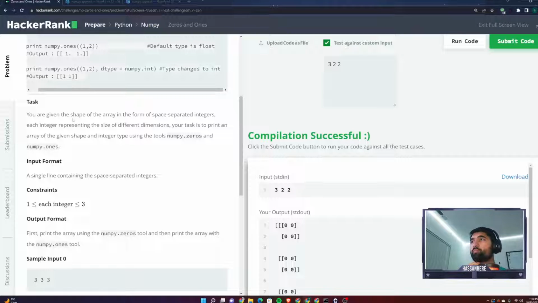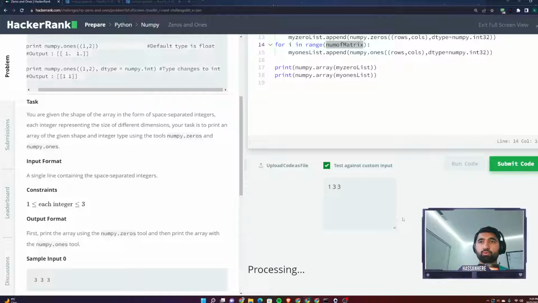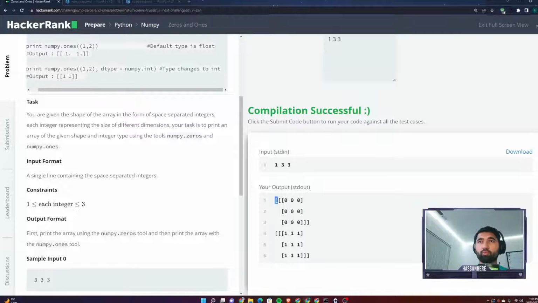Let's just go through this again. You are given the shape of an array in the form of space-separated integers, the size of different dimensions. Your task is to print an array of given shape and integer. So 3 means 3-dimensional, right? I guess we are messing up the dimensions, because even if I put 1 over here, it's still a 3 by 3 matrix, but the dimension is still 3. This is supposed to be only 1-dimensional.